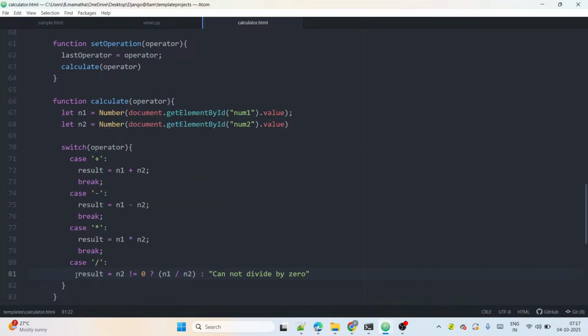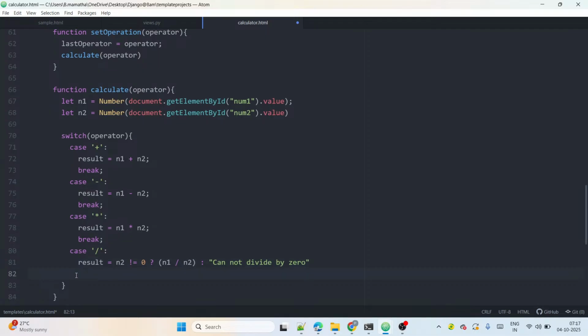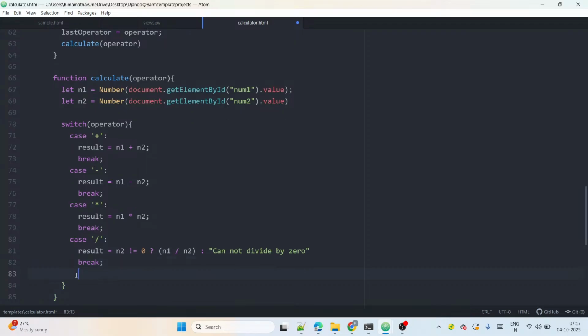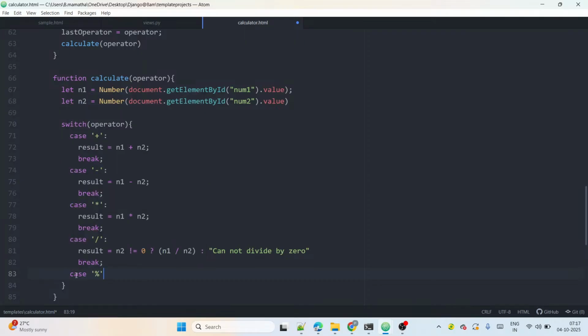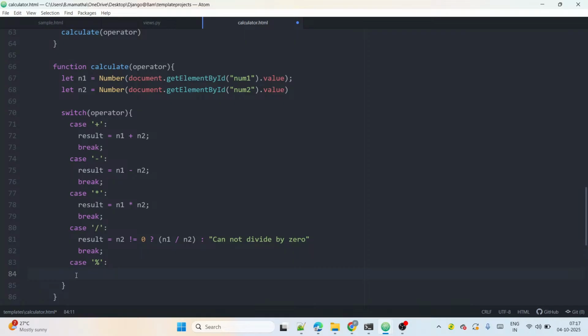Result equal to, okay. And then we're going to break it. The same thing we'll see for the next one also. That modulus also we want to do the same thing. For the next modulus also, case if it is the modulus operator, same again.